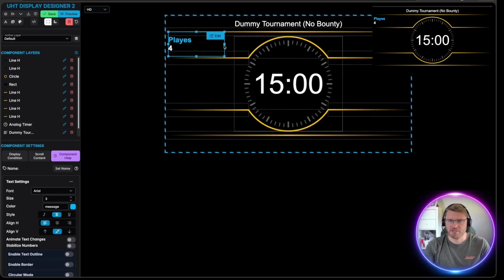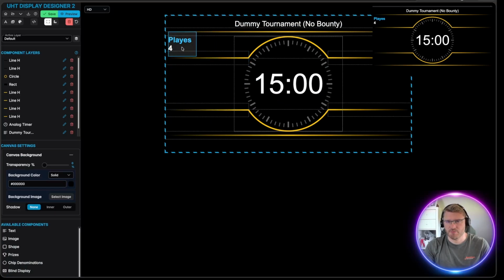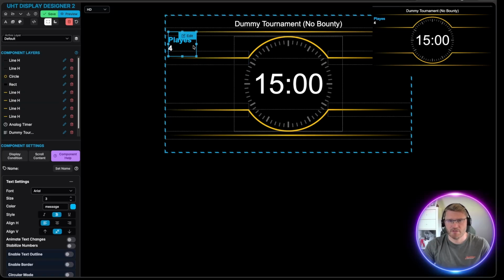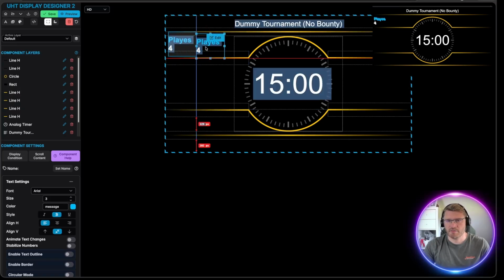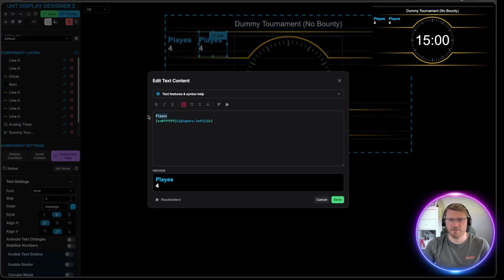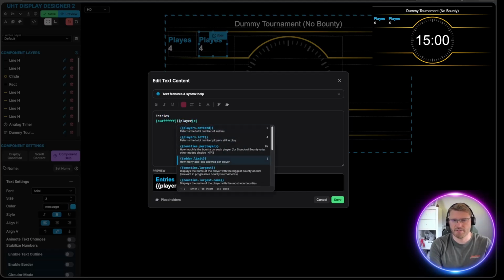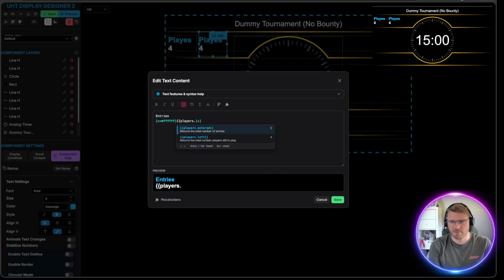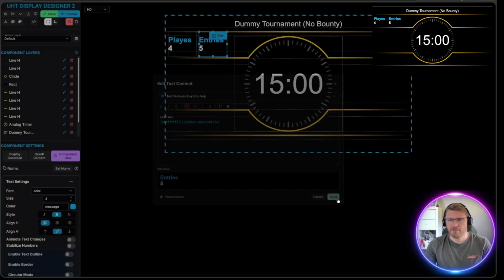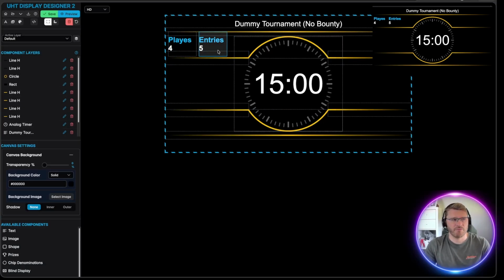And let's change the size of this component to only be as wide as it needs to be so we don't have too many overlapping components on our canvas. And now the hard part is done. We can simply copy paste this component a few times. Let's duplicate the component and position it next to the other one, edit it, and the next value is the entries. This represents how many players entered the tournament. So let's see, players.entered. We apply the change, and now we have both values here.